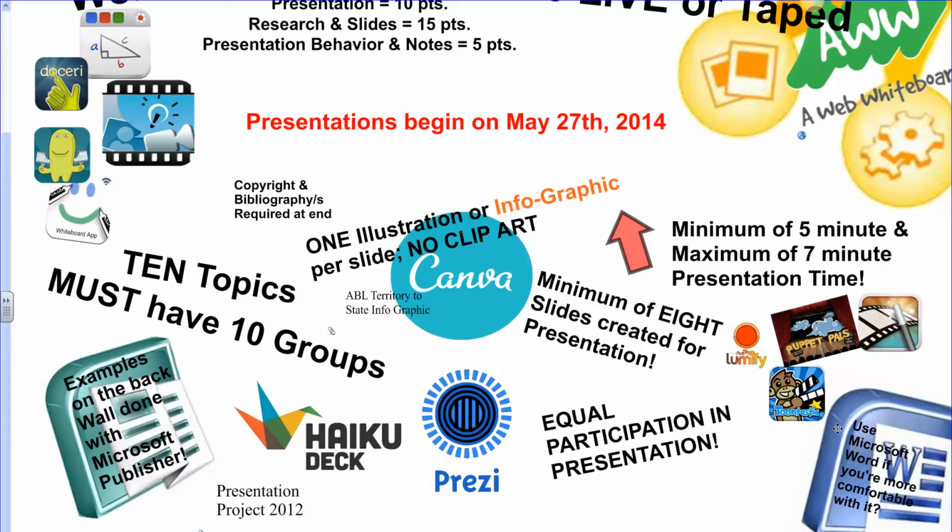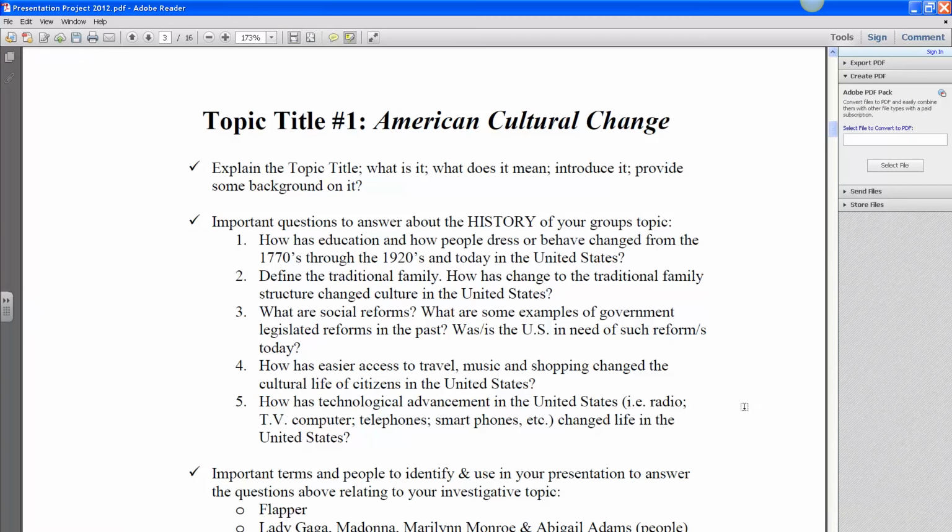Now, given the fact that you now know there has to be 10 groups, I'd like for us to turn to the first topic that is seen in your packet. It will look like this. Topic number 1 is, and we're going to use this as an example, a topic known as American cultural change. Now, I'm going to use this as the example because it provides you the exact same framework of every single one of the topics. There are 10 topics, all have the same format.